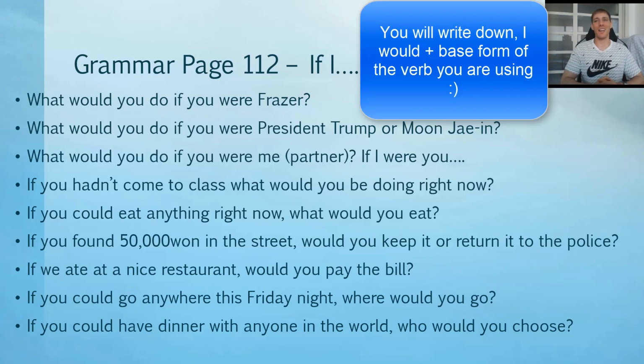Then you can put down a famous singer. If you hadn't come to class, what would you be doing right now? So if you weren't taking online class, what would you be doing? If you could eat anything right now, what would you eat? If you found 50,000 won in the street, would you keep it or return it to the police?